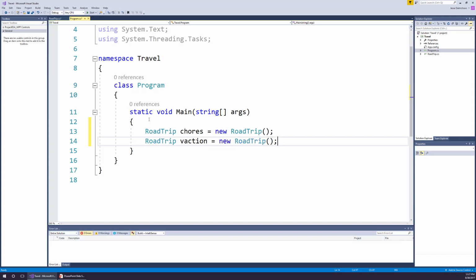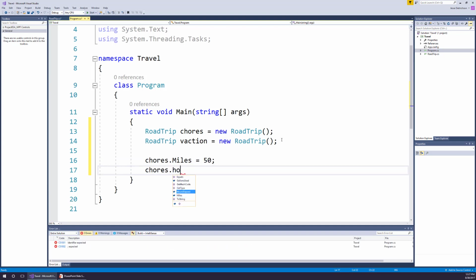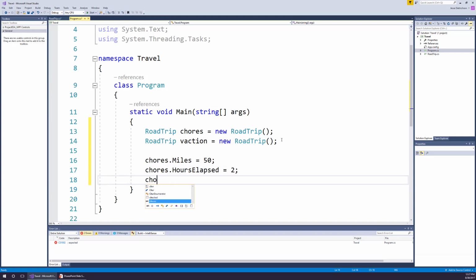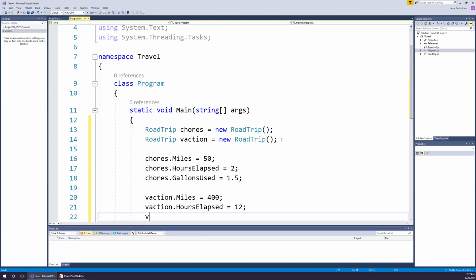So we have 2 road trip objects, and our goal for this exercise is just to dump some data into the variable and then print the data to the console. So let's go ahead and say chores.miles was 50. Chores.hours elapsed was 2. Chores.gallons used was 1.5. Then for our vacation, miles that we did was 400. Our vacation's hours elapsed was 12. And our vacation's gallons used was 9.